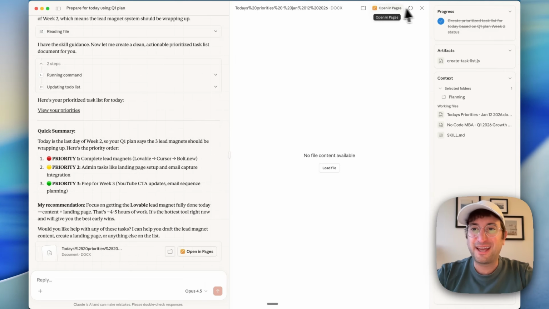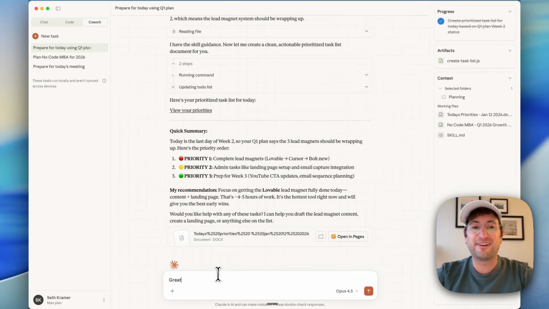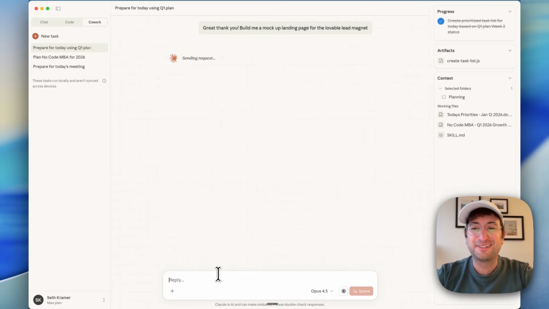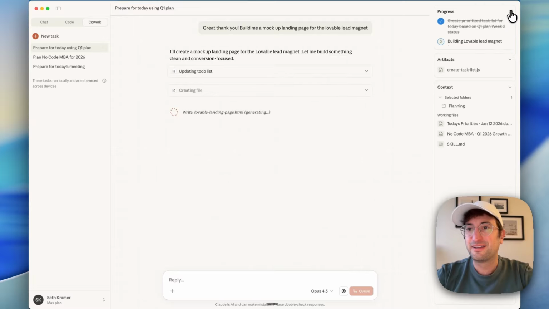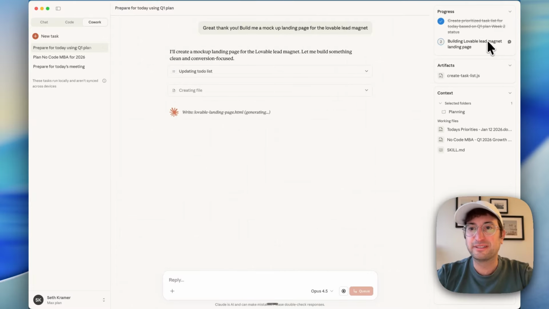So what I want to do next is, let's say, great, thank you. Build me a mock-up landing page for the Lovable lead magnet. So let's see what it can do here. It is now updating the to-do list to build the Lovable lead magnet landing page. And it is now generating it. So let's see what it looks like. And I'm curious as well what it's going to give me as the result, like if it's just going to be an HTML page.